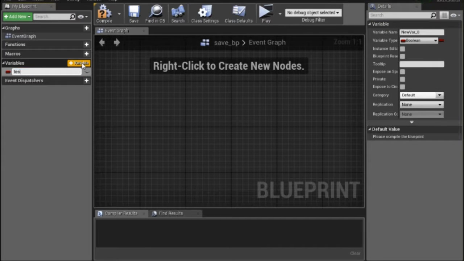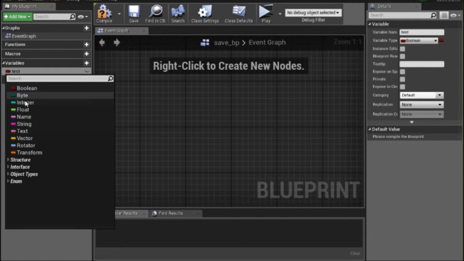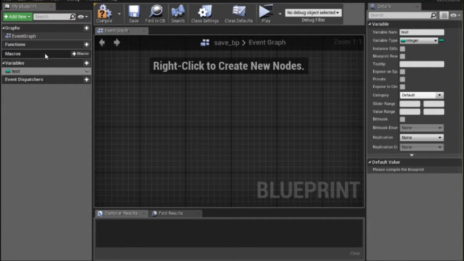I will add one to show you later on how we can get back to this one. Always compile and save after you added a variable. And here you can add as many variables as you want.